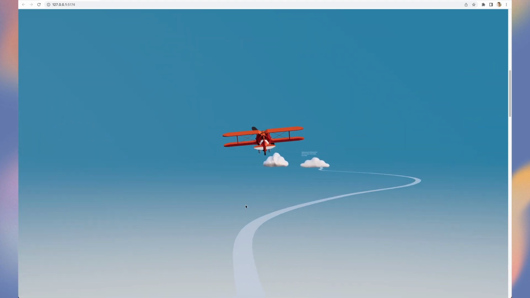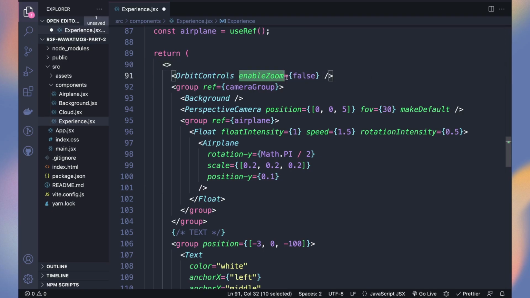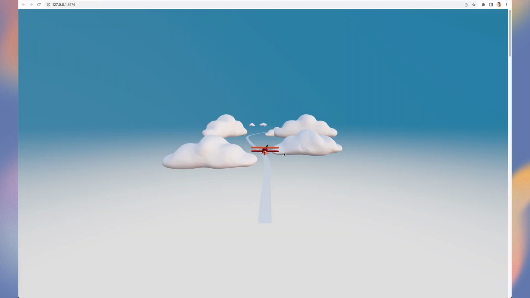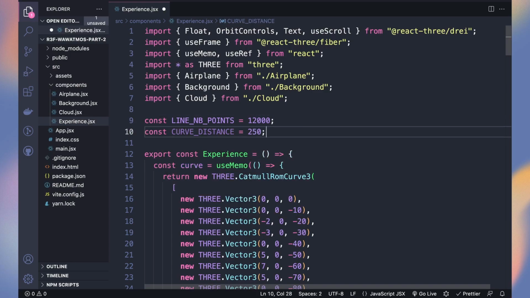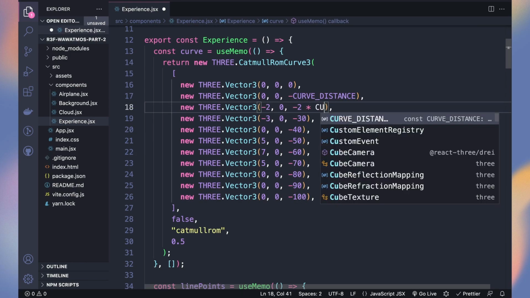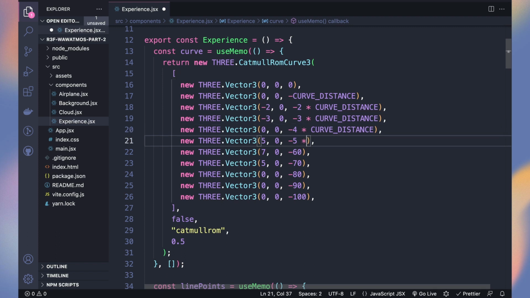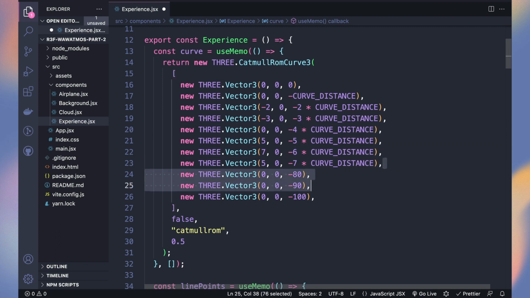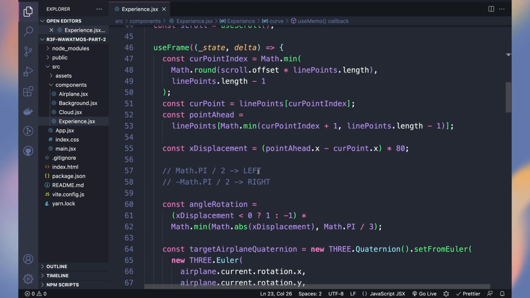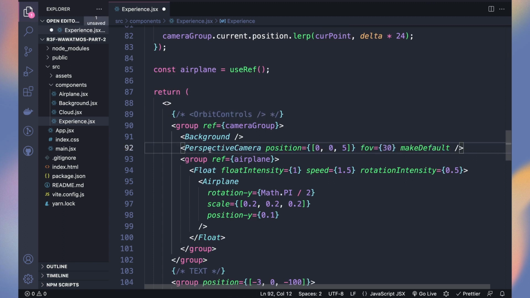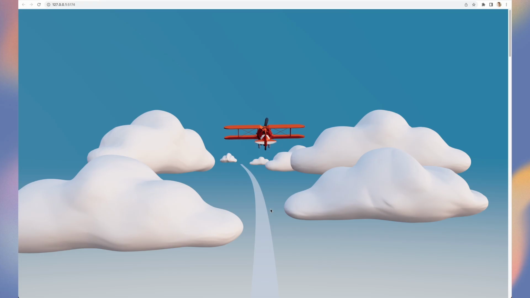To create the final curve, we can re-enable orbit controls and display the perspective camera, the time to set our points. That way we can fly over. To make things easier, I use a constant named curve distance to be able to change the depth of the curve. All our z points positions will be multiples of it. I made it go from center to right, to left, to right, to center. Once you are happy with your curve, re-enable the perspective camera and disable orbit controls.